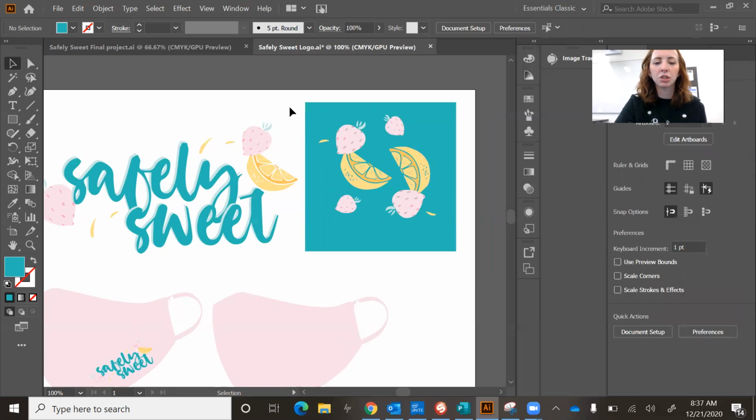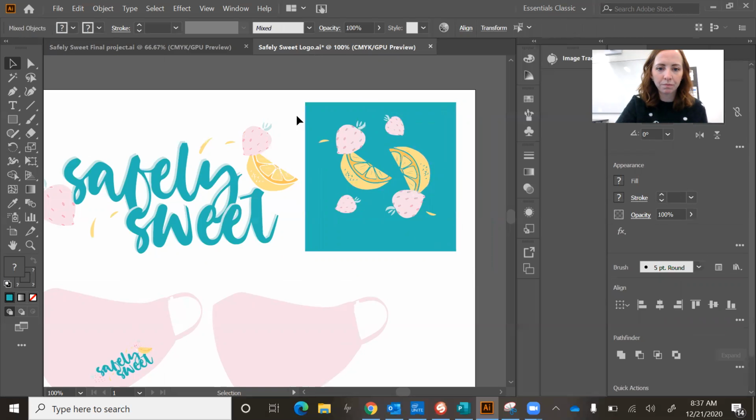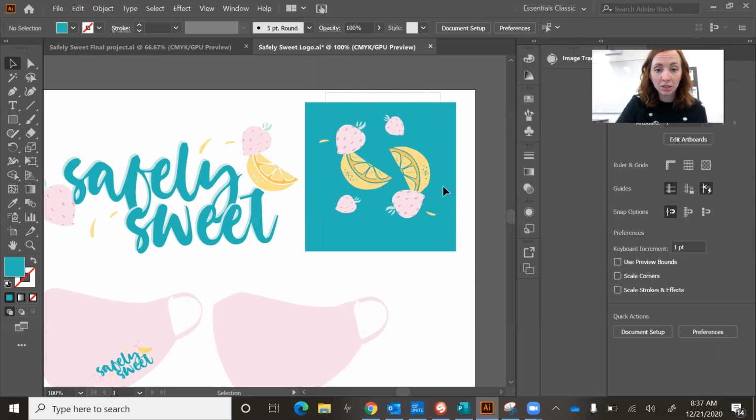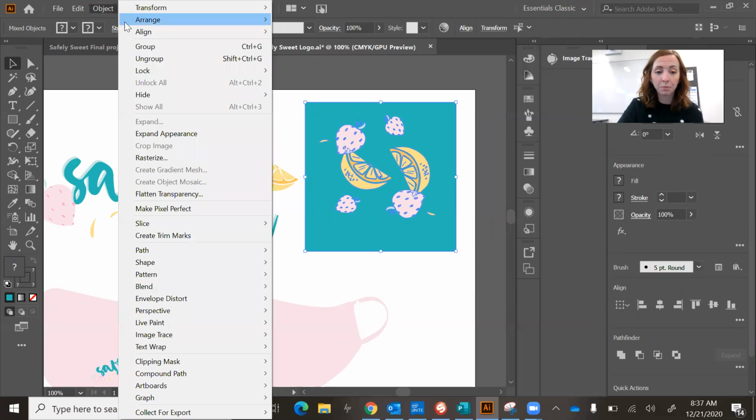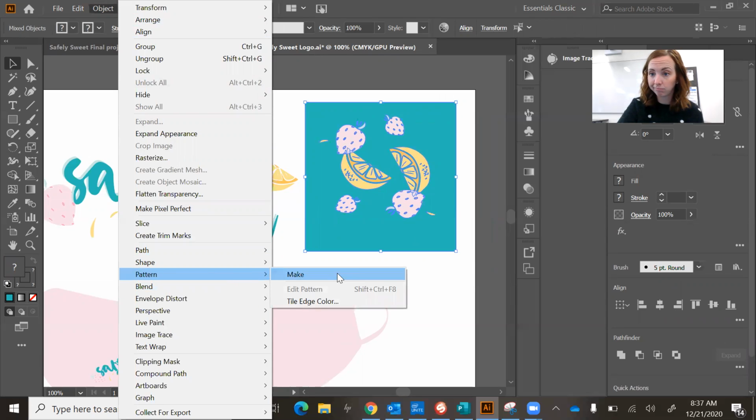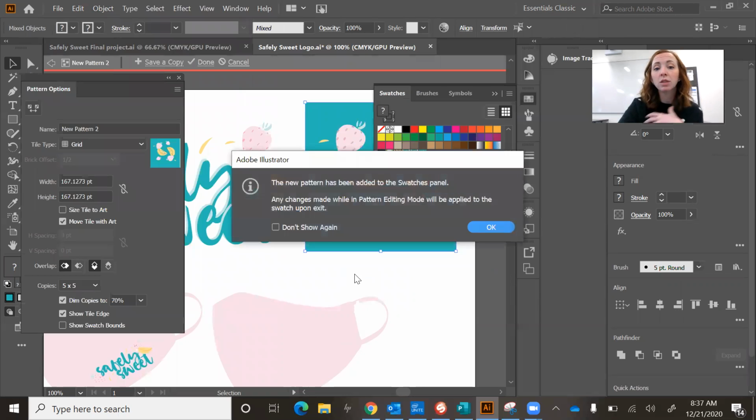So now all I need to do is I need to just select, oop, I don't want to select that part. I don't want to select this. So I'm just going to select everything in here. And then I'm going to go up to Object. So watch closely, Pattern, Make. Okay, so I'm taking the object I have selected, creating a pattern, I want to make that.